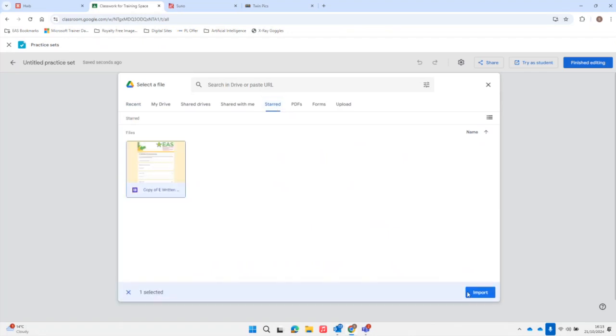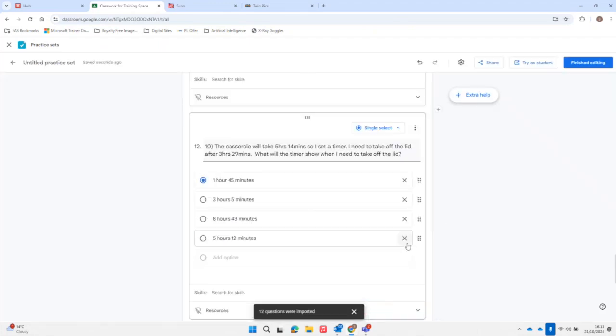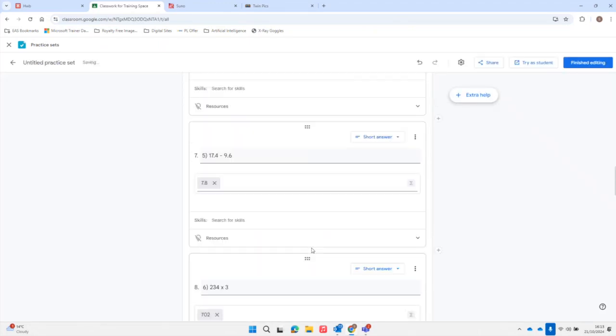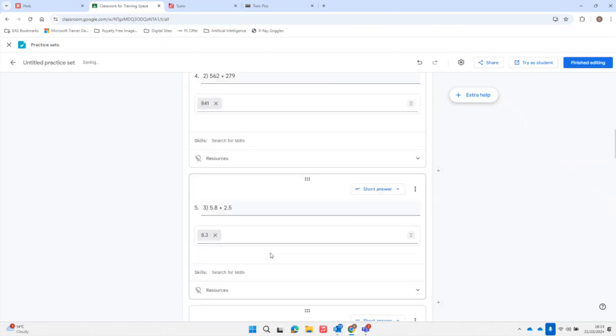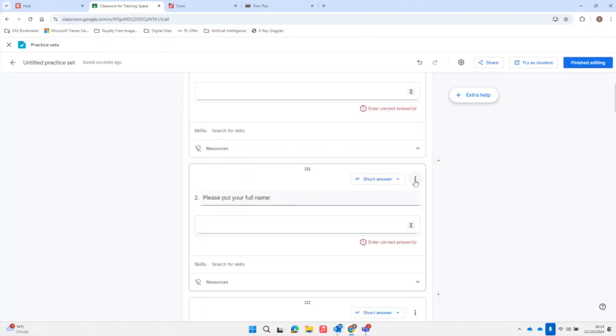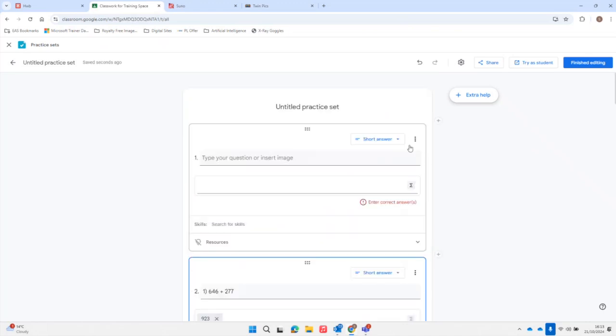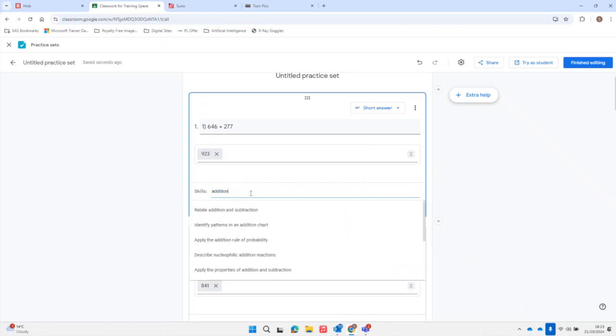So I'm just going to take this one here, which is written calculations for year 4. And you can see that it takes that form and instantly puts it in with all the correct answers and any answers that I could give as an alternative. Now, what makes practice sets really, really good in terms of that AI piece is that in this bit here where it says search for skills, so I can see here I'm adding 3-digit numbers. If I search for addition, you can see then it gives me a number of skills.